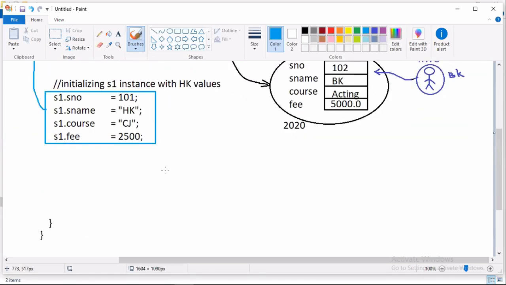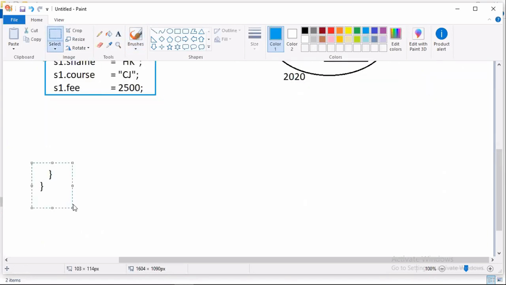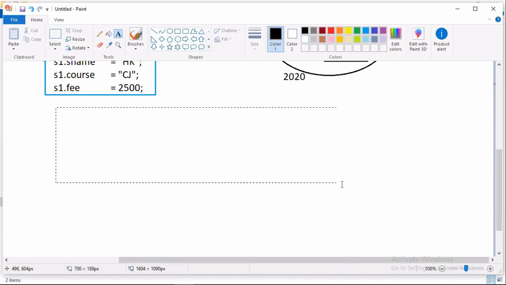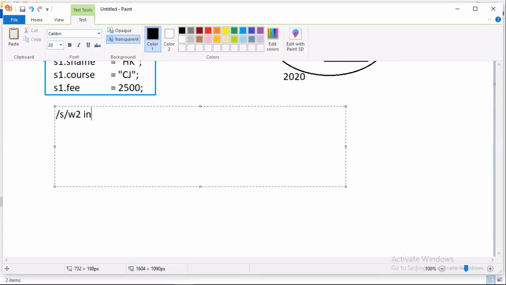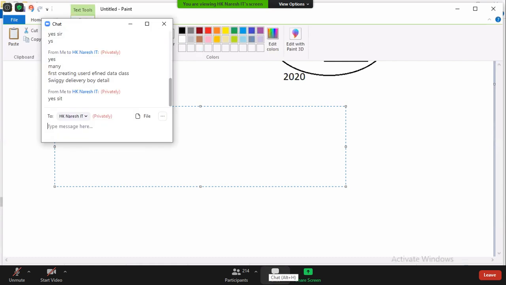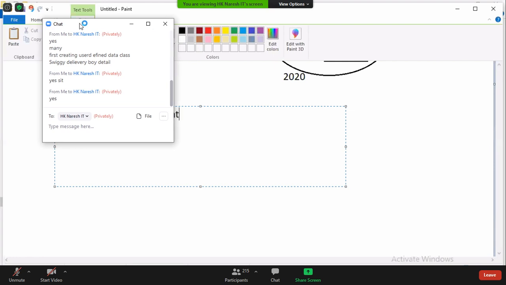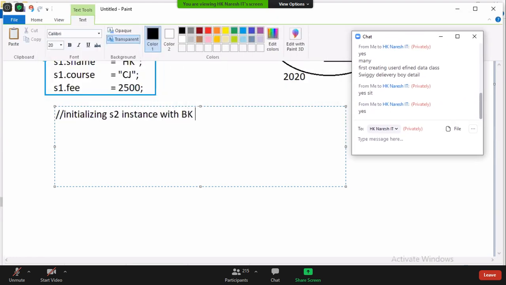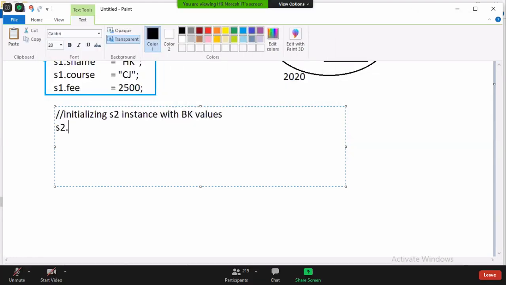Okay? Then tell me, what is the next step? Next step, I have to initialize the S2 object. Can you do that yourself? Initializing the S2 instance with BK values. What do you write?